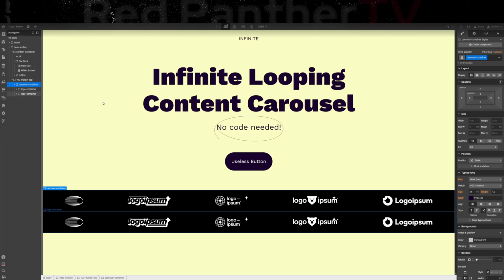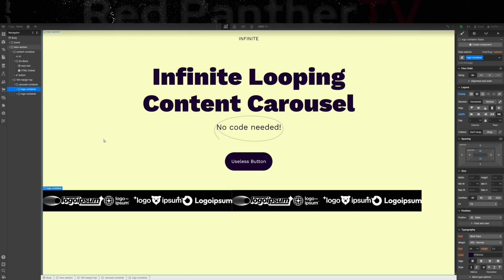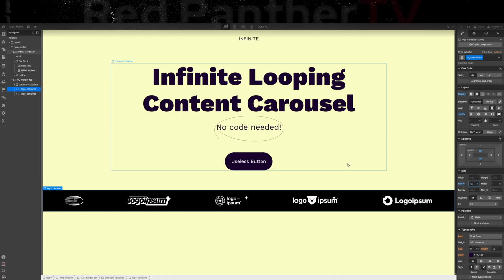Now to get them side by side, all I have to do is hit flex, display flex on the carousel container. So that worked, however, the sizing is not right here. It kind of crunched them together. So the way that we fix that is we have to give them a set width. Now if I had 100% width, it's not gonna work. I need to say a minimum width of 100%, and that's going to make sure that it spans the entire width of its parent, which is the carousel container.